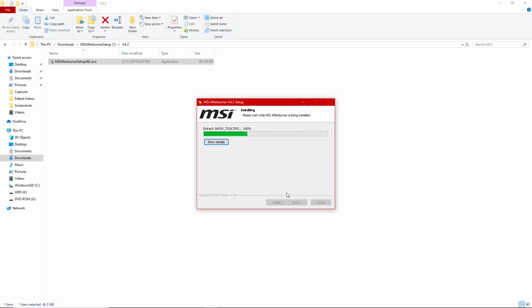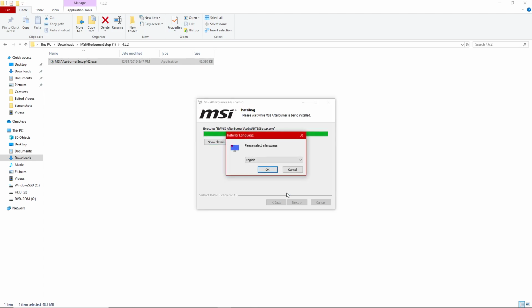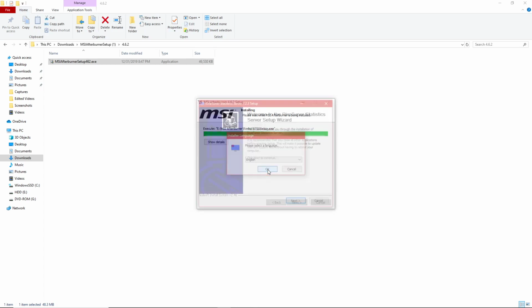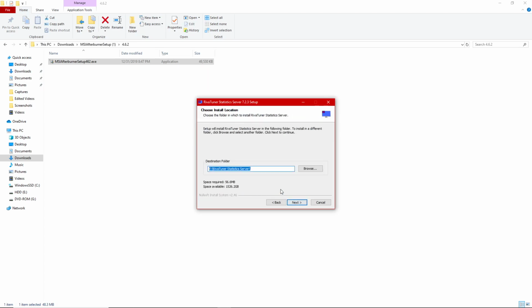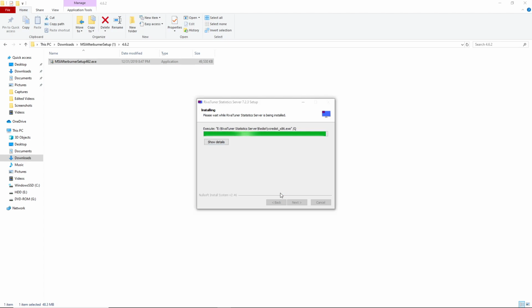Then as we wait for this to install, it'll likely pop up another window to install the RivaTuner Statistics Server, which should be popping up right about now. Yep. And you just go through the same setup wizard for this, except again, it doesn't have to be in the same place. I just happen to have it on the same drive. Install. And you can just wait for that to install.